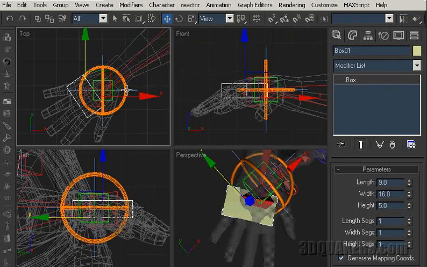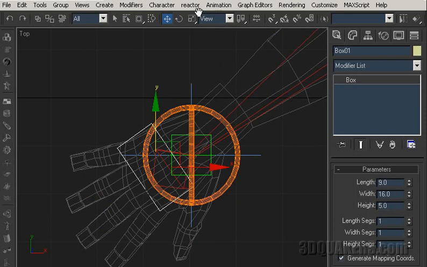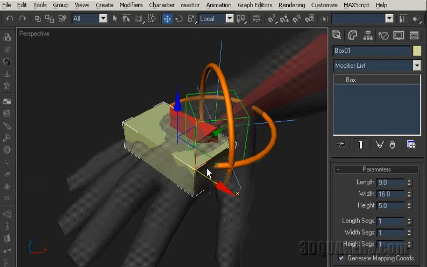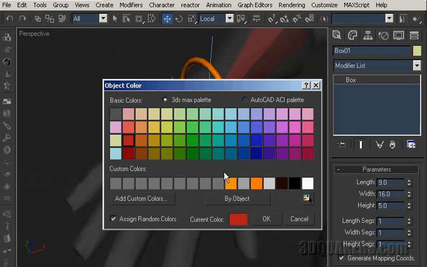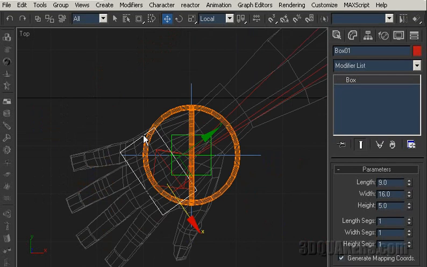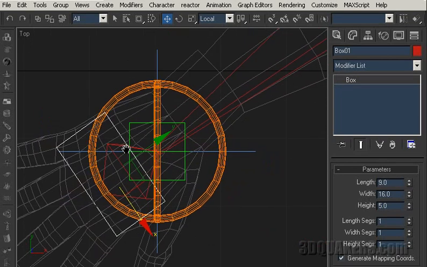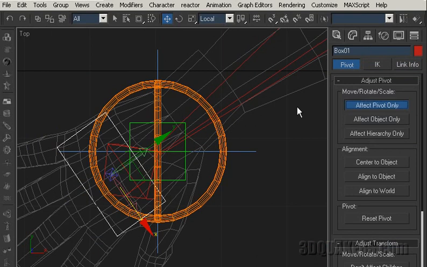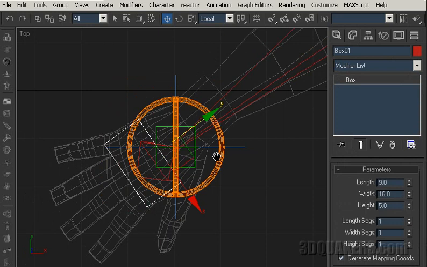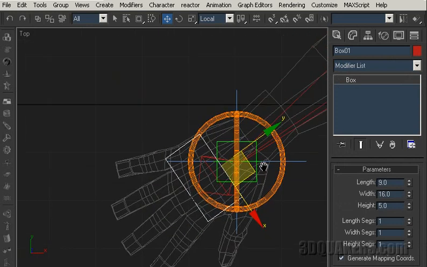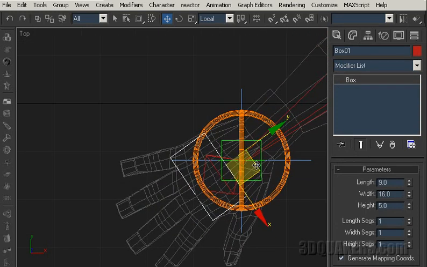Okay, so now I'm going to choose local coordinate system to be able to move the box in its local coordinate system like so. And again, I'm going to change its color to red. Now I need to change the position of the pivot point, so I'll go to hierarchy, choose affect pivot only, and move the pivot point over here. Next I'm going to create the finger bones, but before that I'm going to increase the width a little bit to 18.